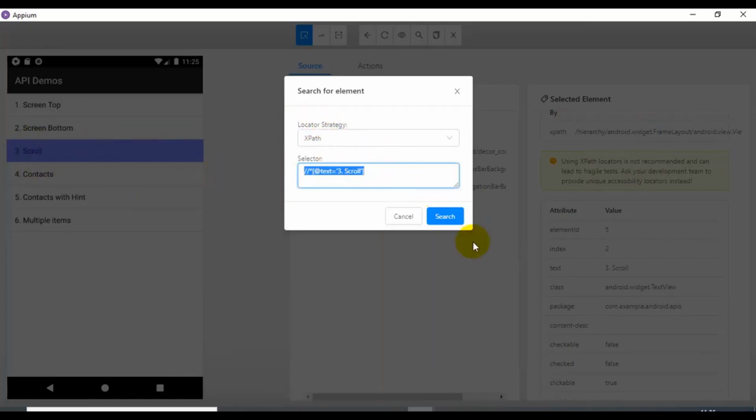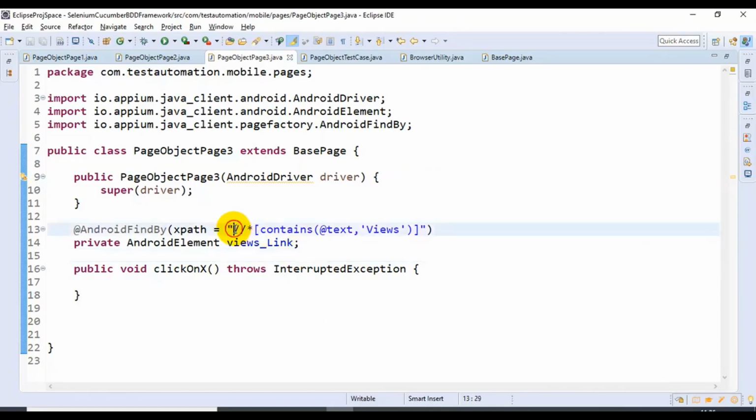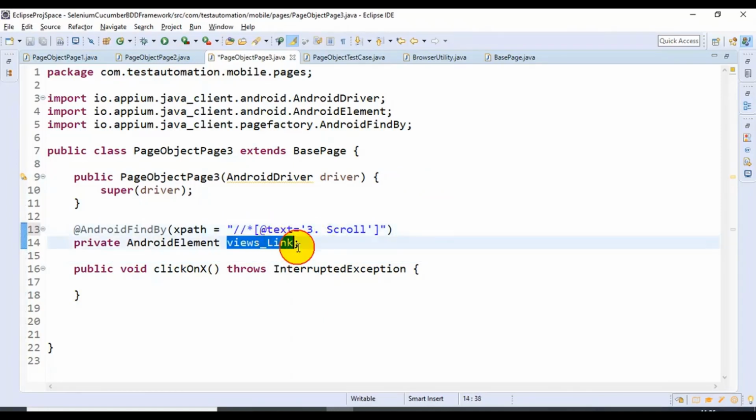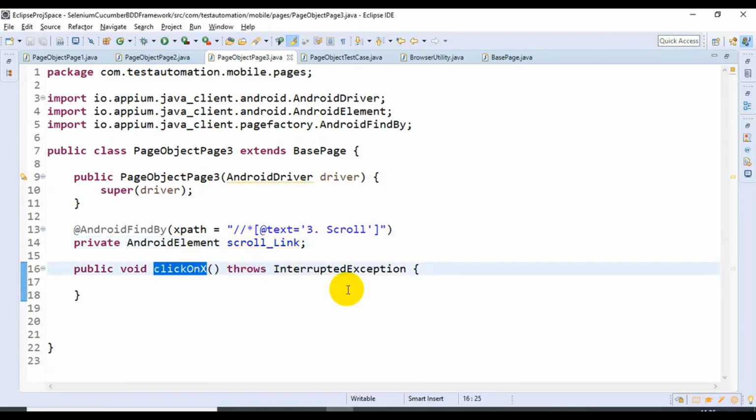Let us copy this XPath and go to Eclipse. Here I'll say scroll link. See guys, we have identified the object, that is the element in the page object page 3. The name of the element is scroll underscore link. Here I'll say get scroll text. So that's it guys.